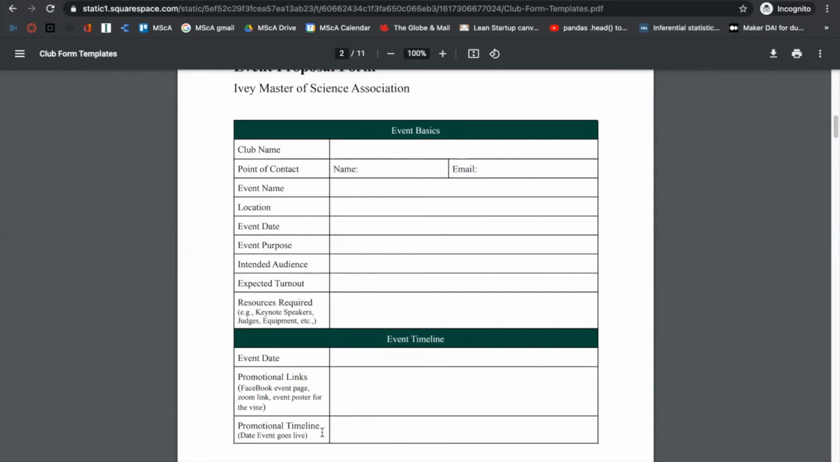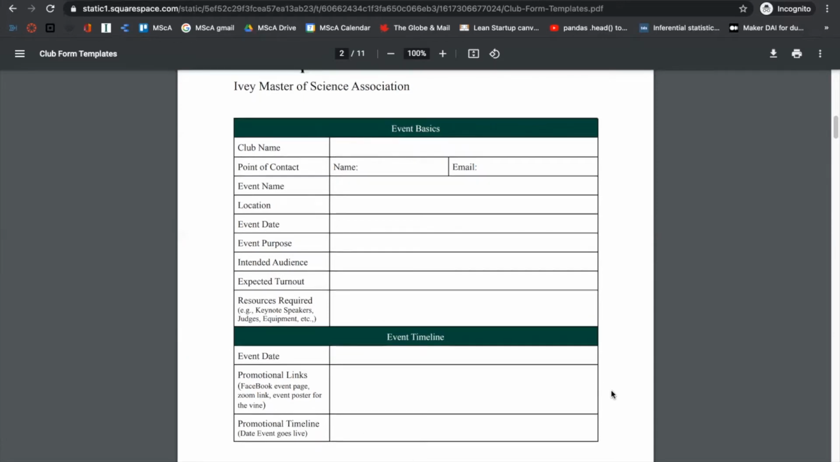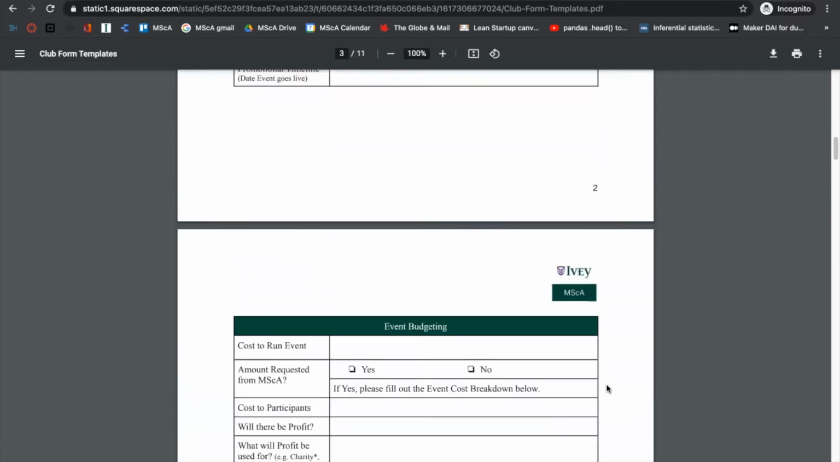And then also add the promotional timeline. Do you want a first link or promotion to be taking place 2 weeks prior to your event? Do you want one to be taking place 1 week prior to your event, or at multiple points leading up to the event? Please have that in here so we can also adjust our promotional timeline for your event.